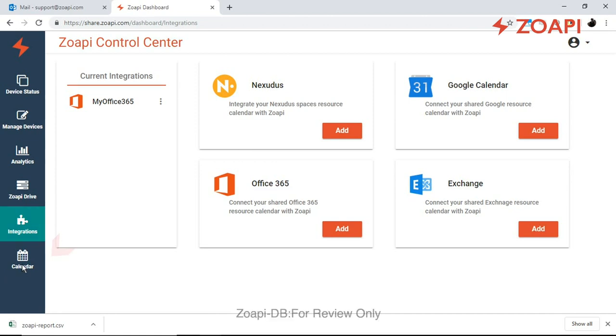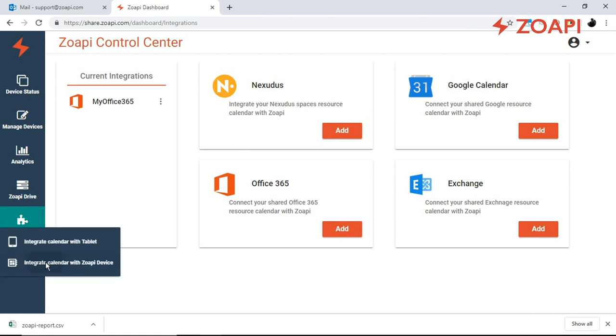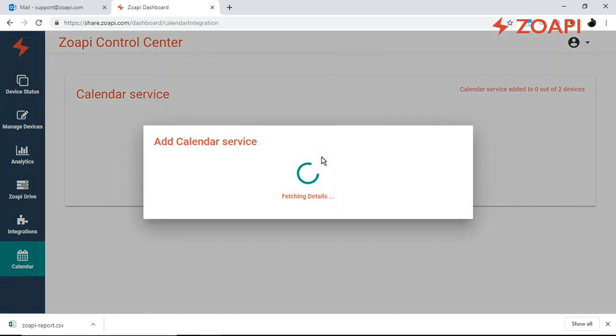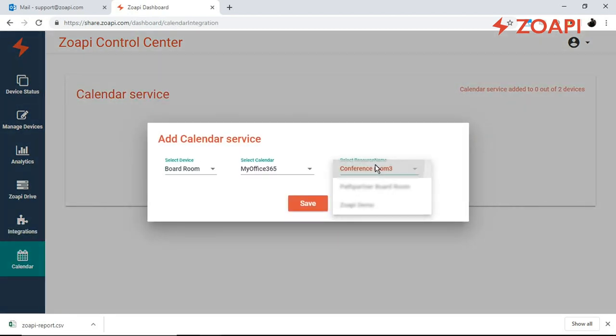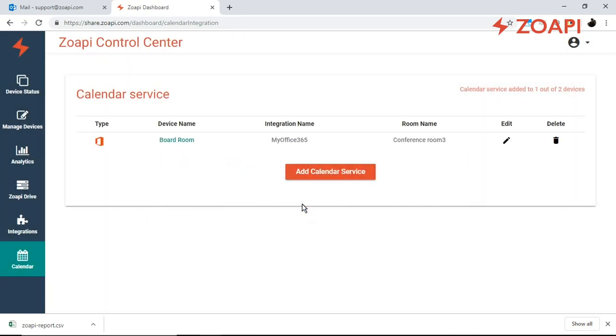Once you have the integration, go to the Calendar tab and select Integrate Calendar with Zoapi Device. Click on Calendar Service and map the Zoapi Device to your meeting room and save. Now, your Zoapi device will display meetings scheduled in the corresponding room.